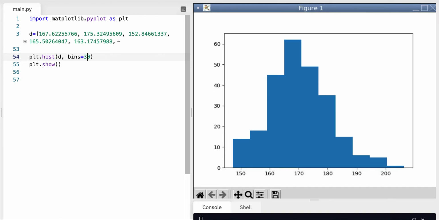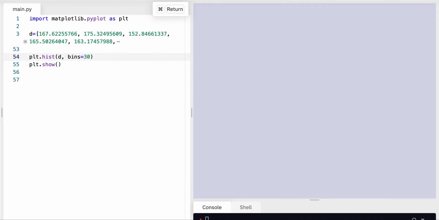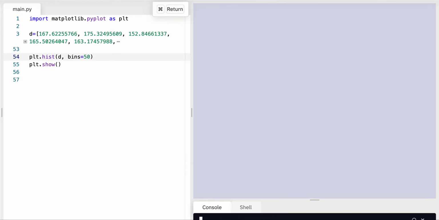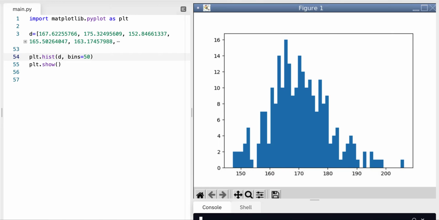If I change it to something more drastically different here, like 30. So it's still the same data, it's still the same histogram, but given the bucket size, it's giving us a little bit more granular view, if you will, of what's happening in that data. So it depends on what it is that you're interested in knowing as far as what you want to have for those bin sizes.